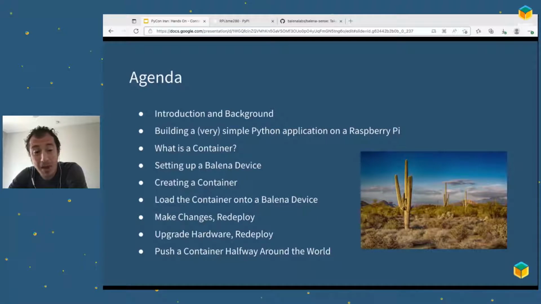Now, we might not make it to that last bullet point because it is currently 11 p.m. on the other side of the world. So I'm not too sure my colleague is going to be able to join us for that one. We'll see what happens. Either way, we'll have some fun and we'll push some Python into containers on devices.